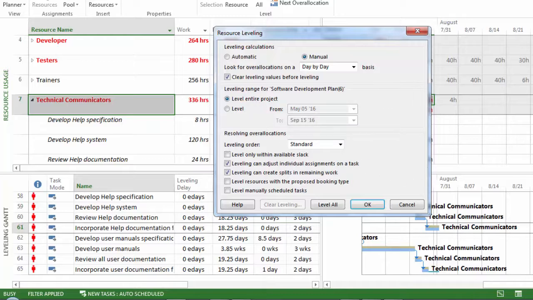The resource type work is set to can level by default, but if you're like me and set your generic resources to max units equals 0, then those resources should have their resource can level fields set to no, so that they can be skipped for leveling. Note, material and cost resources are not affected by leveling.